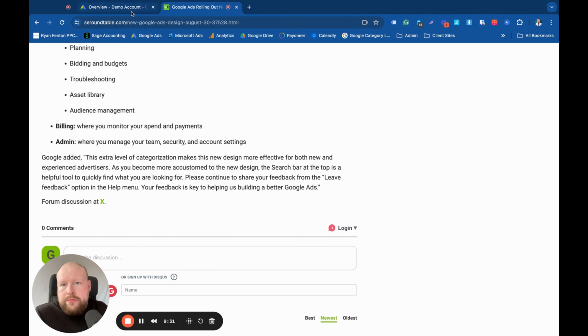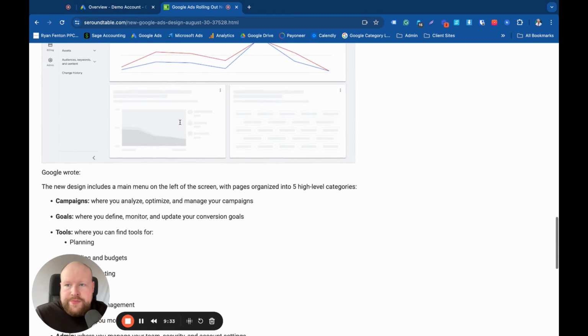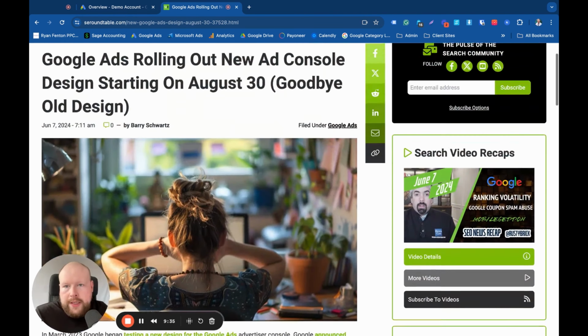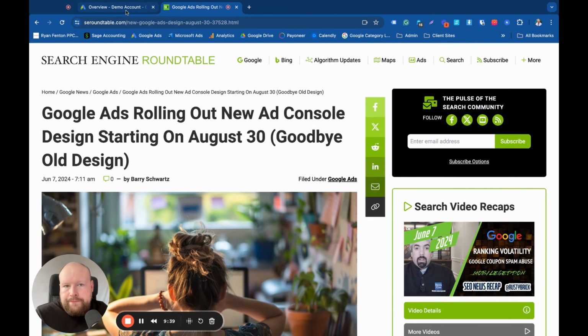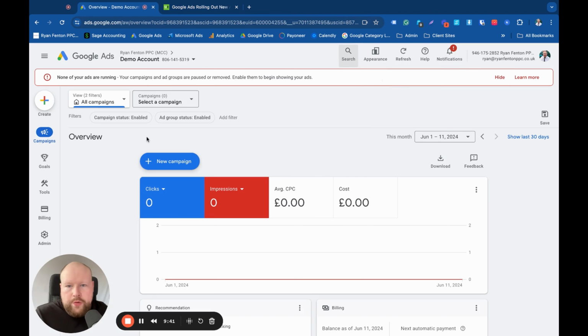Yeah, so that's kind of what Barry Schwartz reported on last week, based on what Ginny Marvin said as well over at Google. And this is the new design. So what do you guys think? Are you a fan? Do you dislike it? What do you like about it?